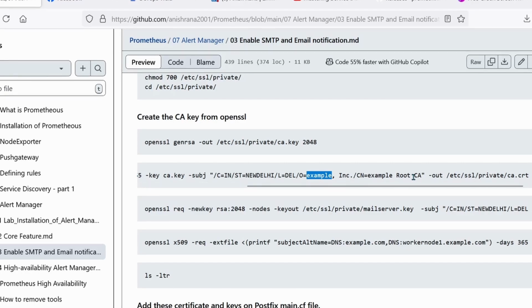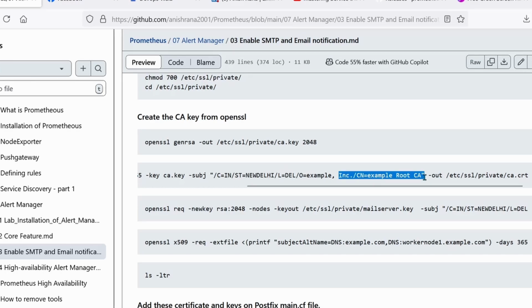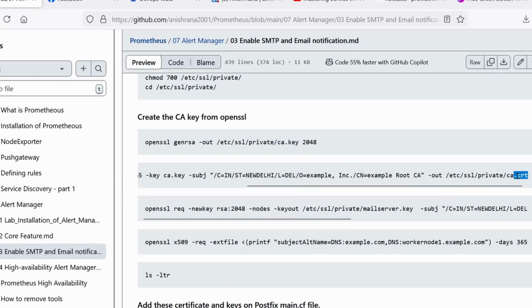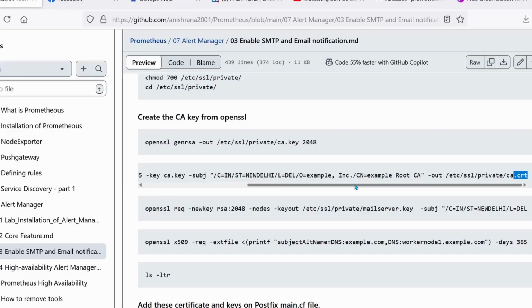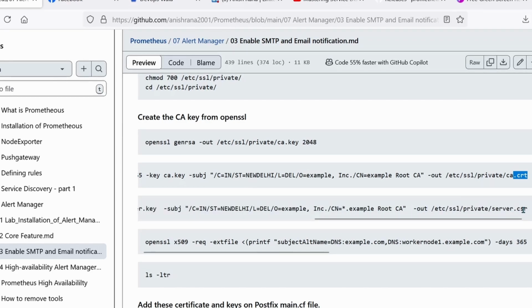All these values are very important, and I already did the troubleshooting many times. I don't want to waste your time, so please use these things. Just modify but use all these variables. And -out ca.cert. First we generated the key, and from this key we are generating the certificate. After that, from this certificate we are going to create the CSR.